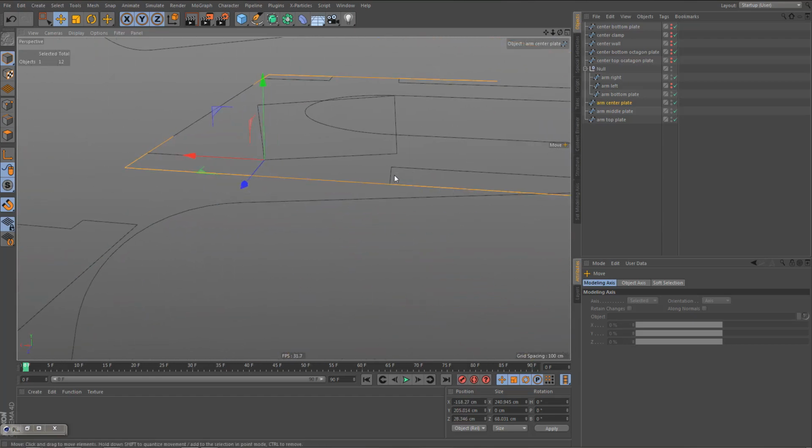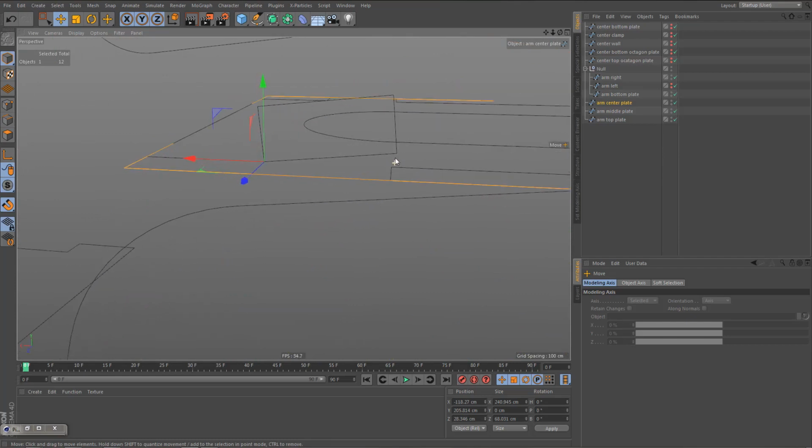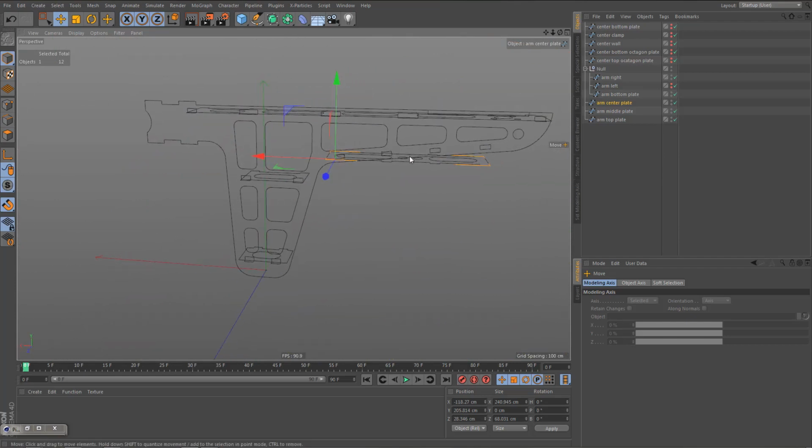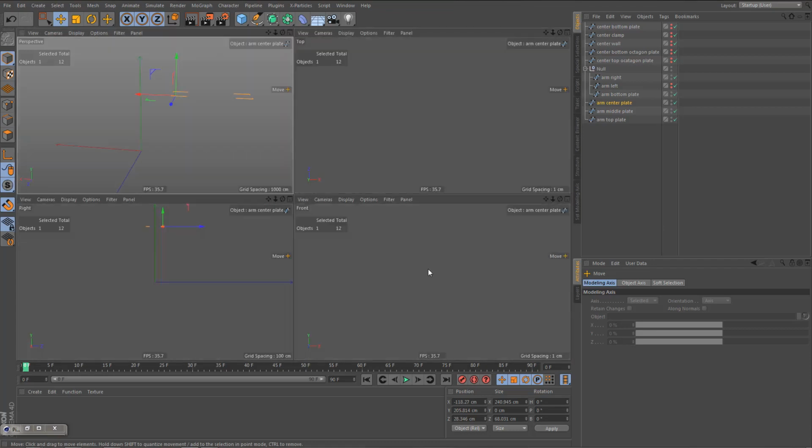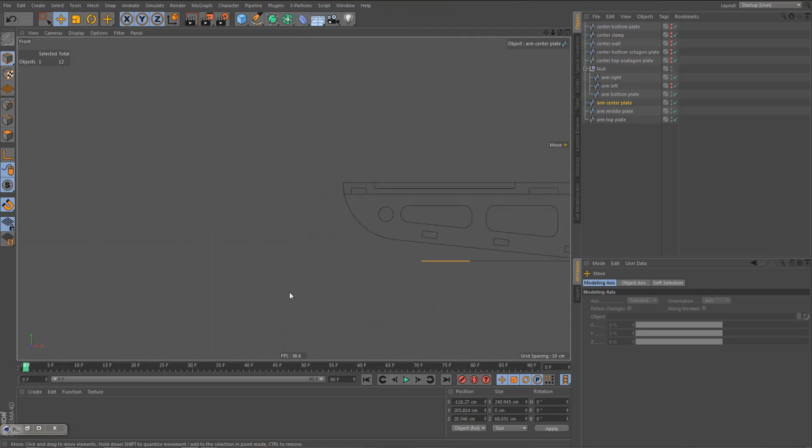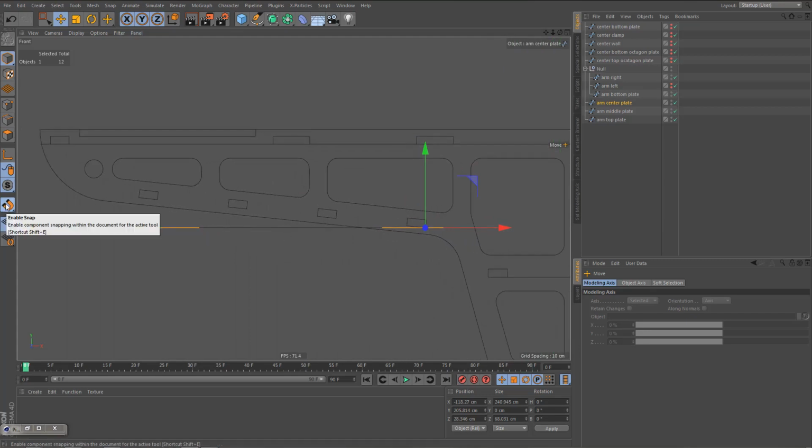And you can see the points are a little bit off, it seems. And also, right now this plate is going straight forward, but it needs to go up at an angle here. So let's go to the side view. And I'm going to use axis extension to rotate this plate into place. And we need snapping for that, which is already switched on. I also need the rotate tool.